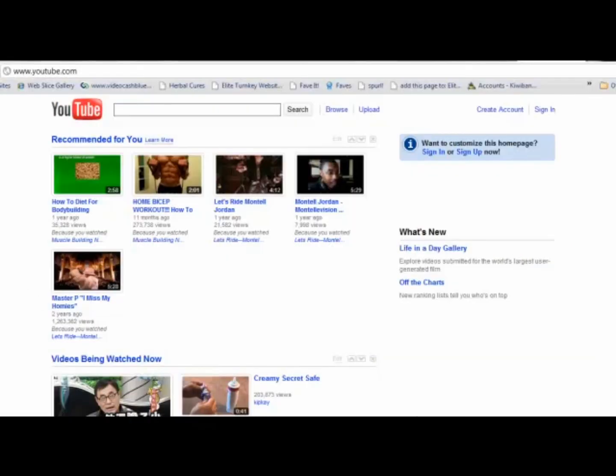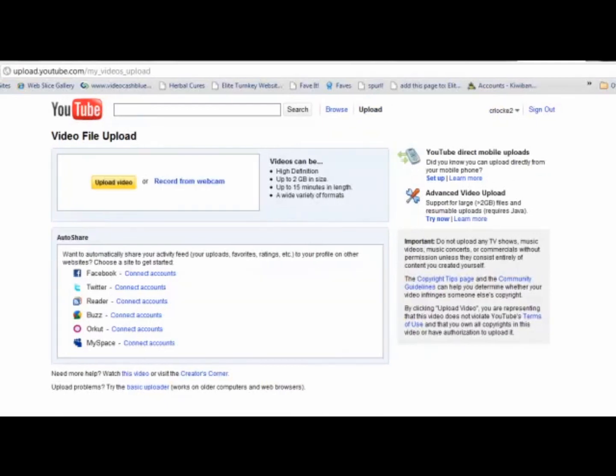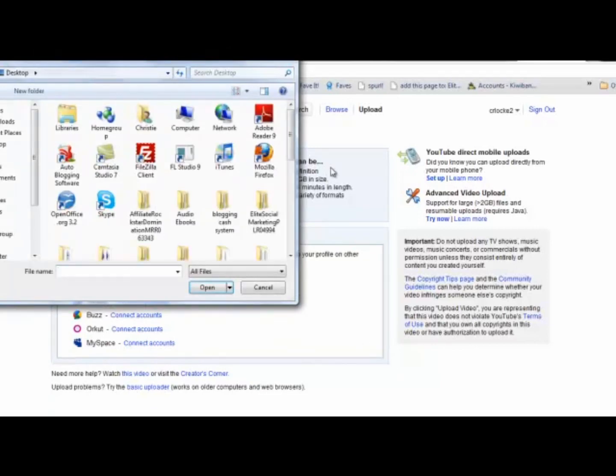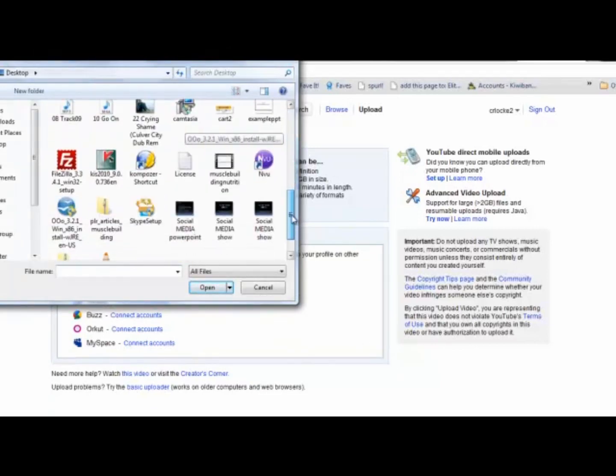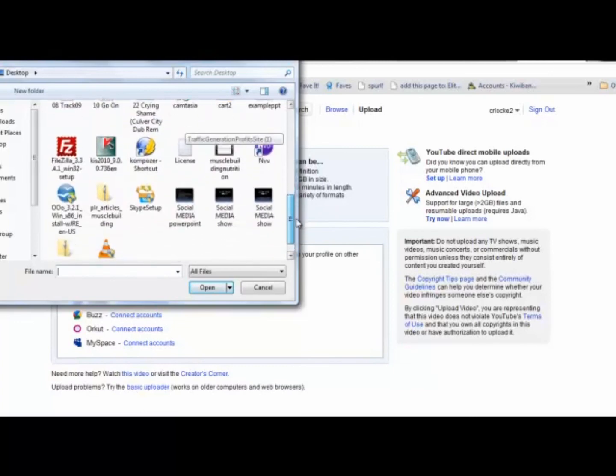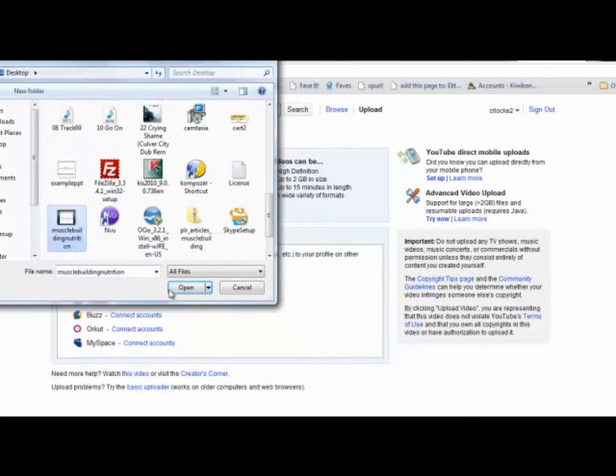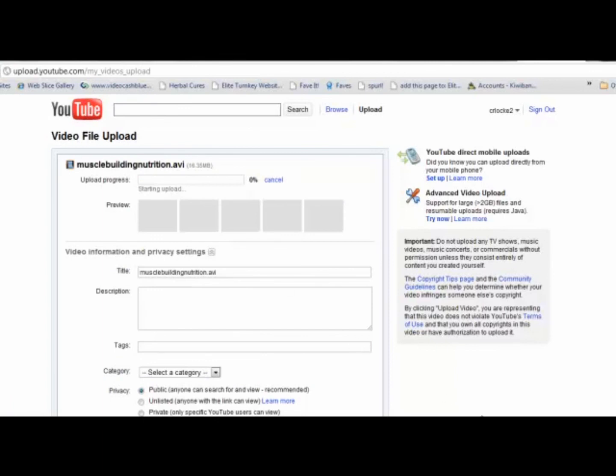Okay, so here we are at youtube.com and we're going to upload a video that we just made. So just go up to here and click on upload. You can sign in using your YouTube account or your Gmail account, and we're just going to click on upload video and just select the video. Oh, here it is. Okay, and you can see the progress bar here. It'll show you when your video is uploaded.